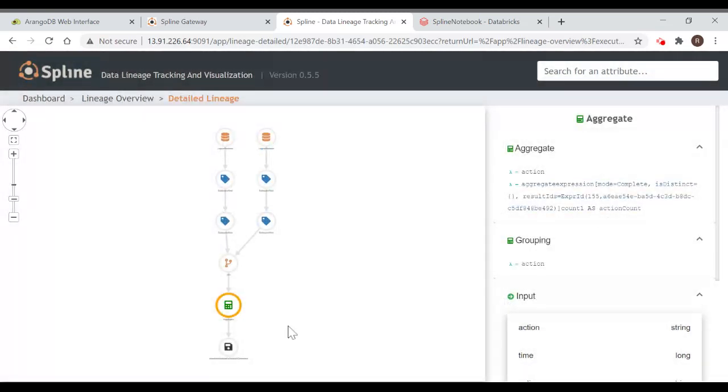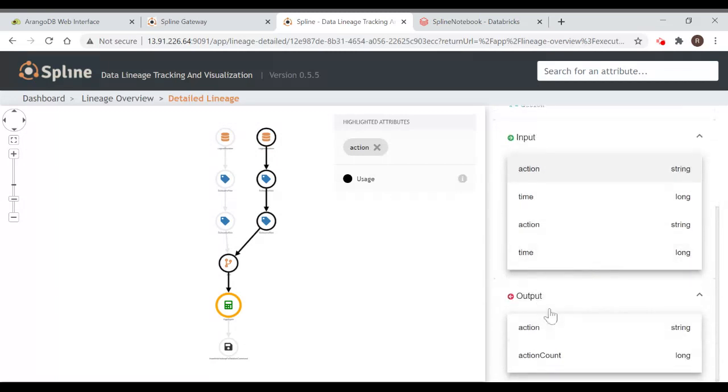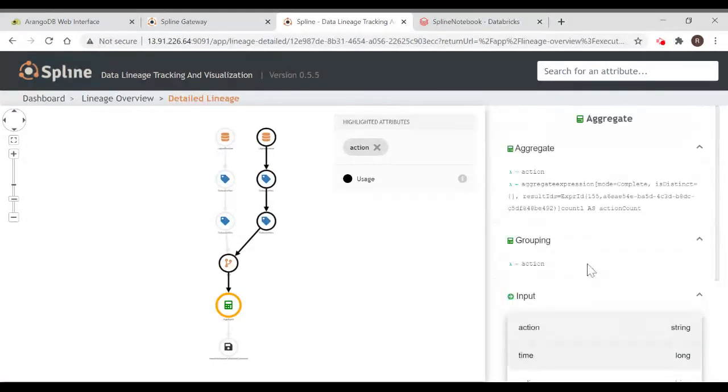We can also click on some of the input as well as the output characteristics and see how these propagate throughout the entire lineage diagram. And so as a result, we're really provided with not only this detailed interactive diagram that shows us all of the different characteristics and attributes as well as functions, but it's fairly lightweight and easy to maintain.